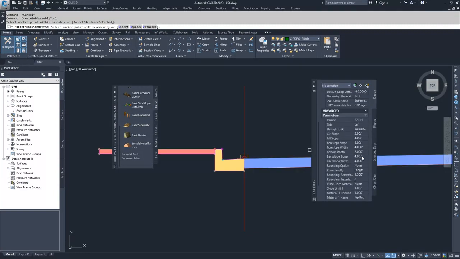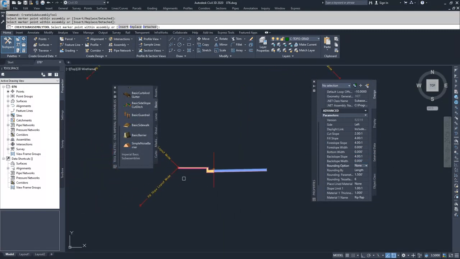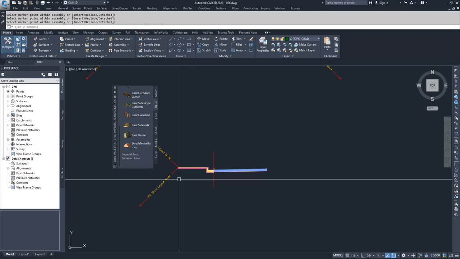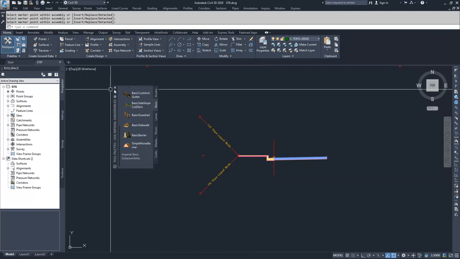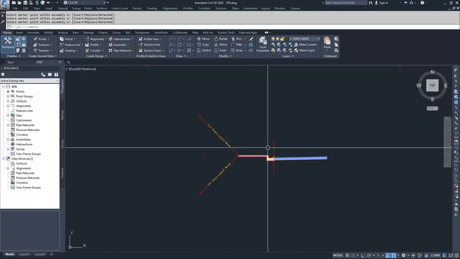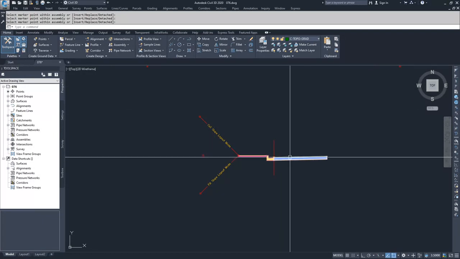I'm going to modify my widths to 0 for foreslope, 0 for bottom, and 0 for back slope width. And then I am going to place it on the back of my sidewalk. And I am going to hit enter. And you'll see why this works out when we build our corridor in an advanced mode, but we are not going to need an entire road to build this section of our roadway.